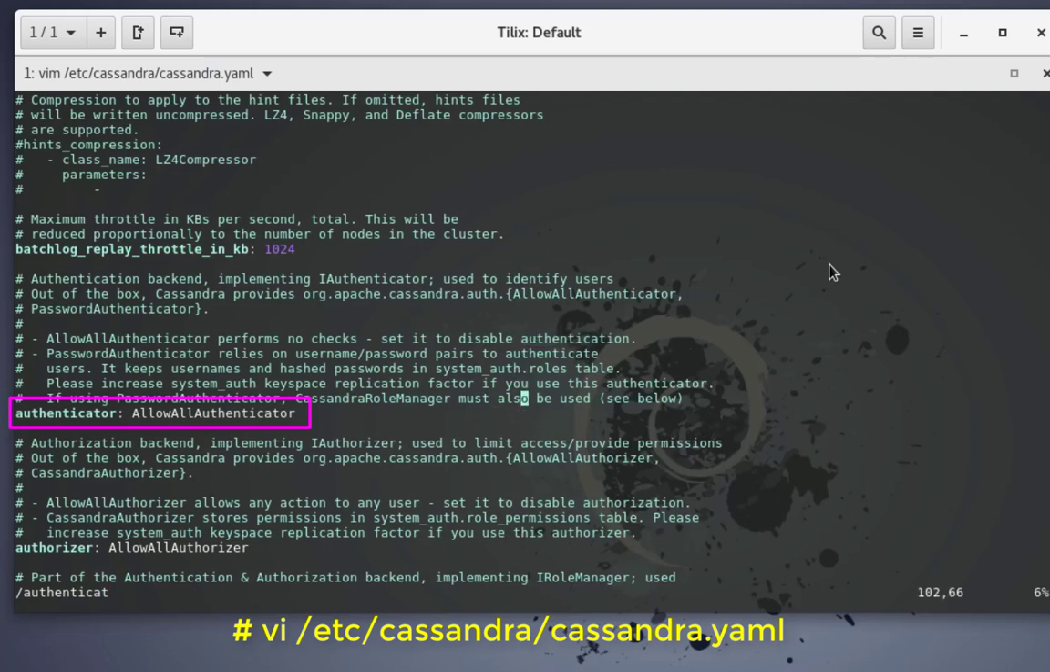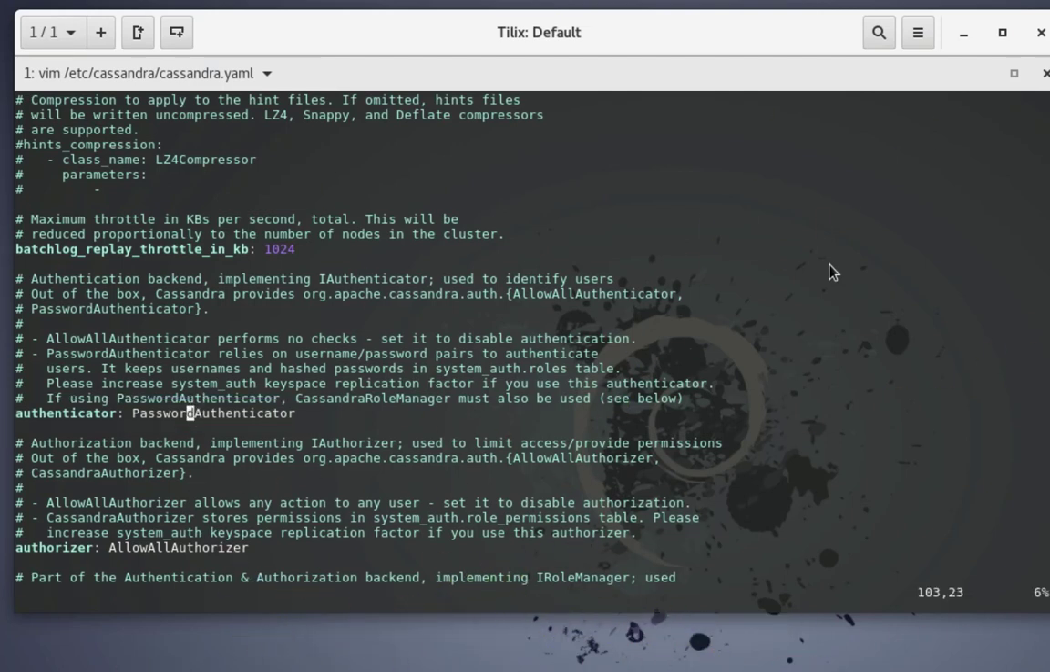So if you want, you can change, for example, AllowAllAuthenticator to PasswordAuthenticator. Okay. So if I change that, I will save my file.